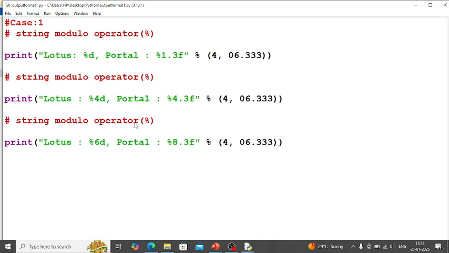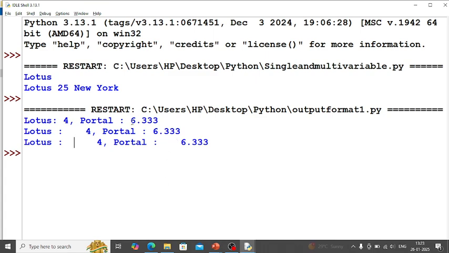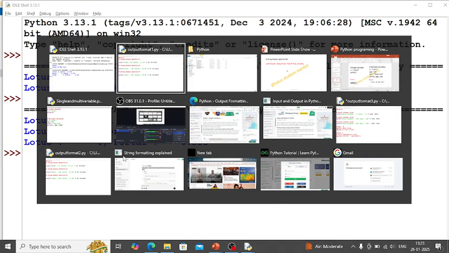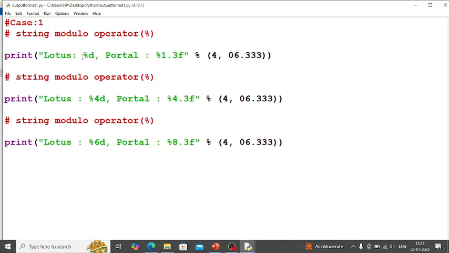Similarly, before here also 1.3F, 4.3F, 8.3F. I gave the first one a total of 1 space, the next one is 4 spaces, meaning 2 spaces will already be there, the third has 3 spaces, and the next one is the last space. Similarly here also 8 spaces. That is the difference between 1D, 4D and 8D.